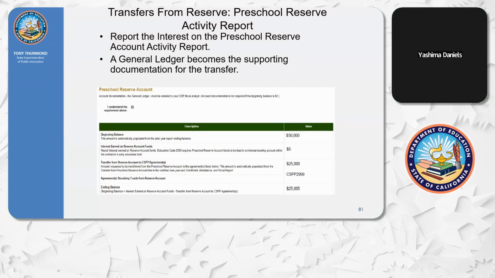In the next part of this report, you should be reporting the interest since these funds must be kept in an interest-bearing account. For this example, the interest earned was $5. The next section is where you may report any transfers out of your reserve account. Please ensure that you place the contract number in which you would like for the funds to go to, as well as the amount that corresponds with what you placed on your fiscal report. In this example, the agency is transferring $25,000 from the reserve to their CSPP contract. And in this example, it's CSPP 2999.